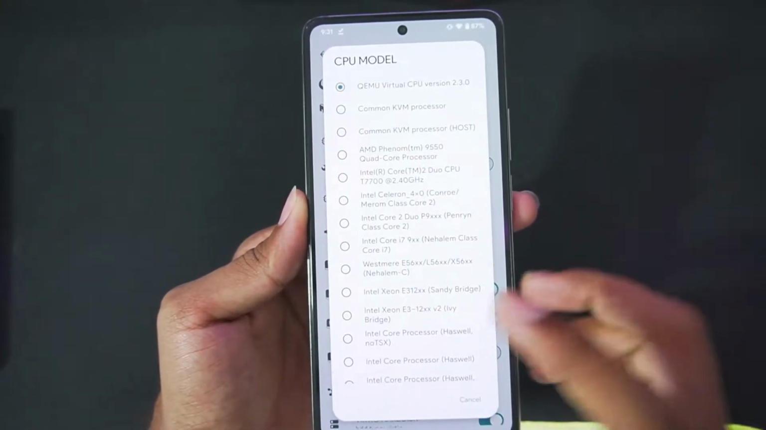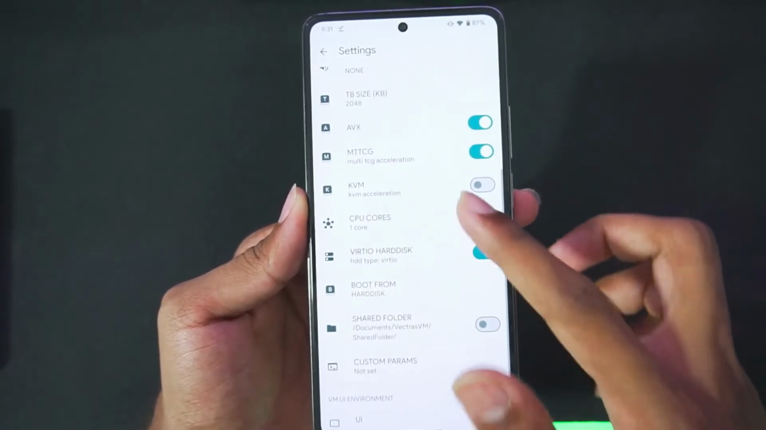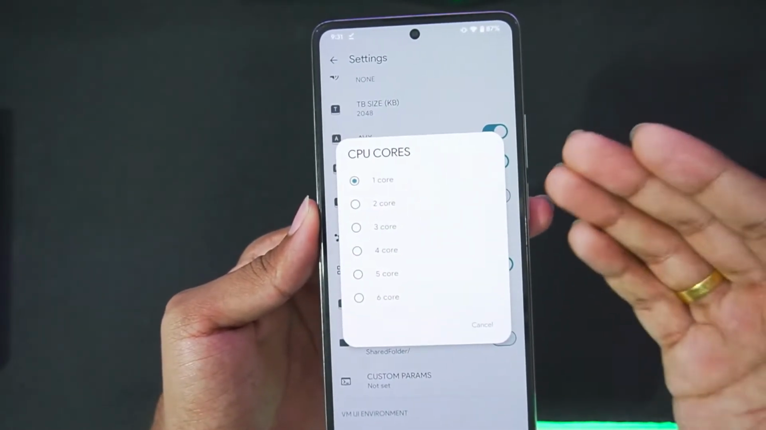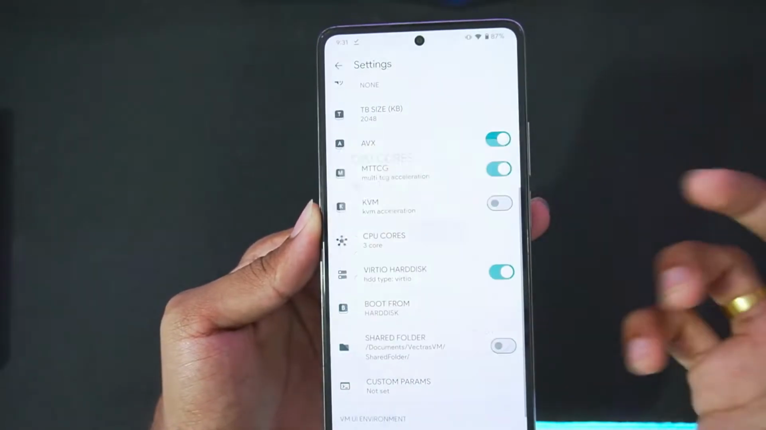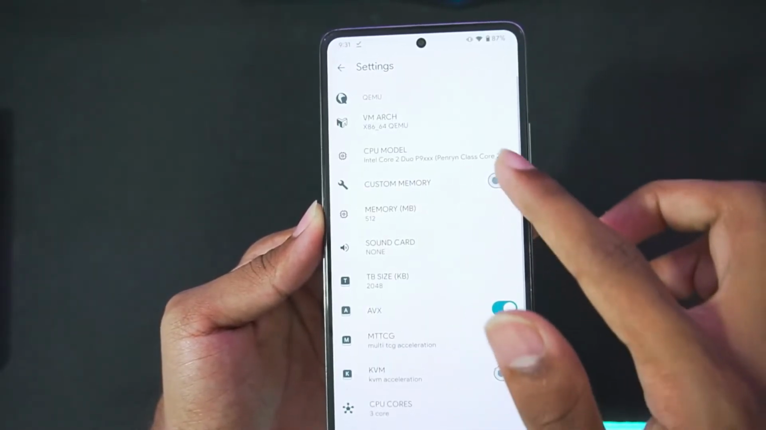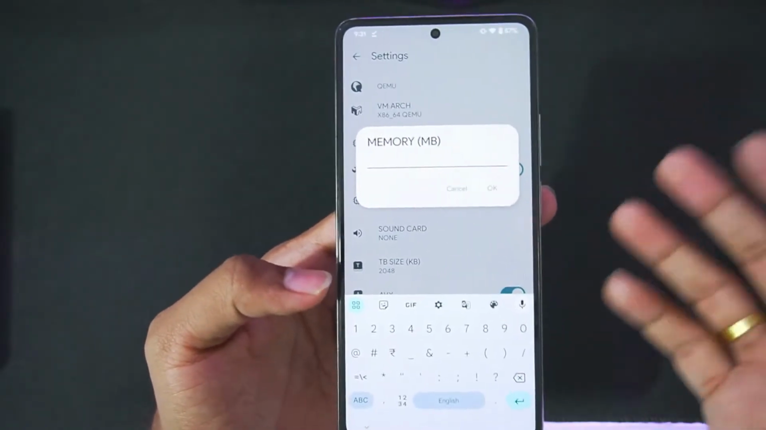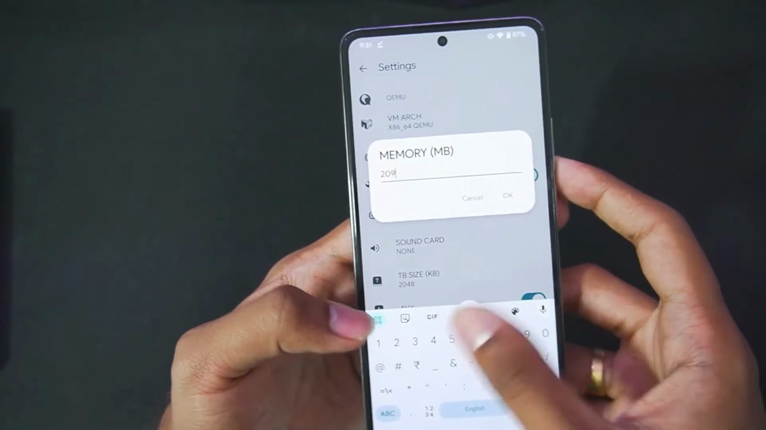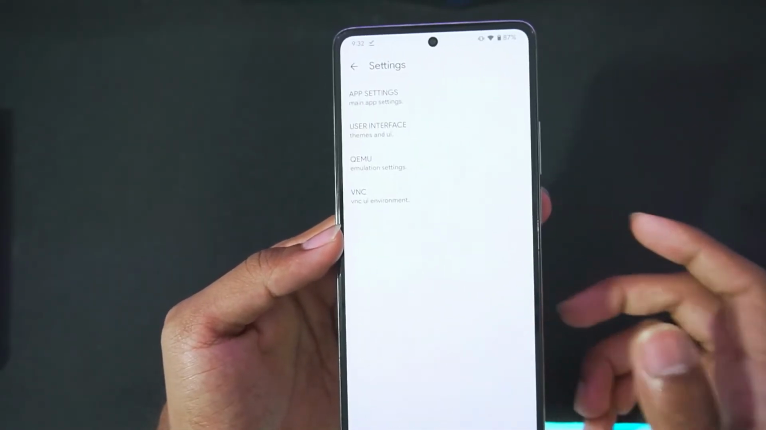For today's video, we'll go with Intel Core 2 Duo. Afterwards, you can also set CPU cores. For example, you can go all the way up to 6 cores. I recommend you keep it at 2 to 3 cores depending on your device specification. Also make sure to turn on custom memory and set the memory size somewhat higher according to the Windows platform which you'll try to emulate. We'll set it around 2 GB, and once that has been done, I'll head back.